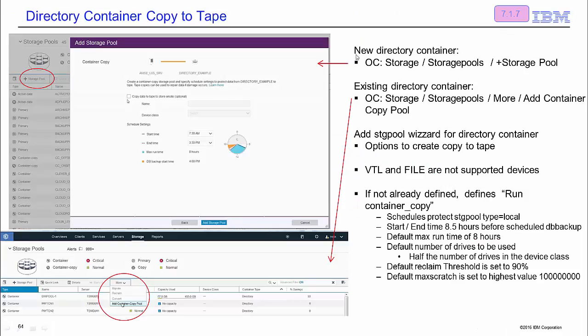If you want to set up the directory container copy to tape via the Operations Center, during your add storage pool for that directory container, you will see the option to copy data to tape. If you want to add that to an existing directory container, you could go into the storage pool panel, click on more, and issue add container copy pool. Now VTL and file are not supported devices for these copies to tape.